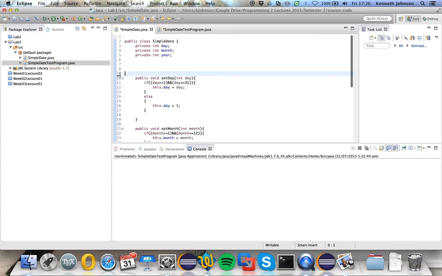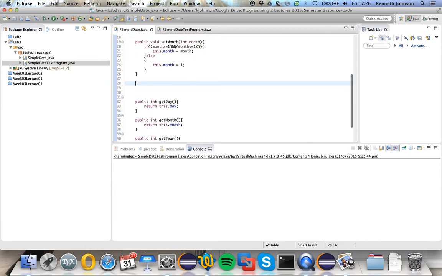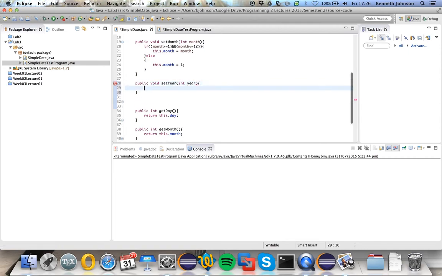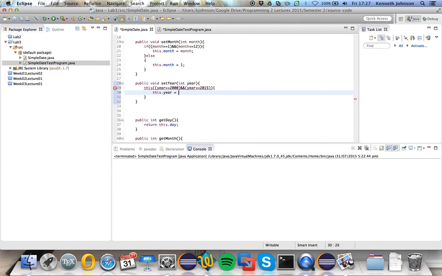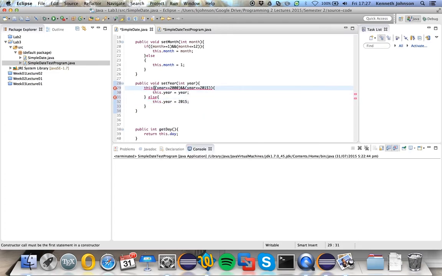And lastly, year, we can compute that as follows. Public void setYear, and giving a year as an input parameter. If this year is greater than or equal to 2000, and this year is less than or equal to 2015, then again, this.year is equal to year. Otherwise, this.year is equal to 2015, just like that. Done. So let's try it out.